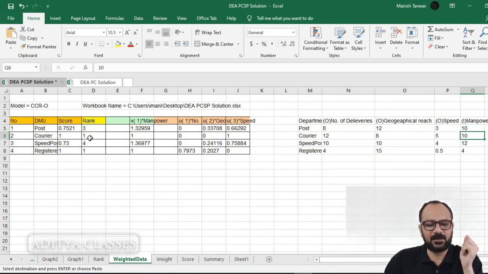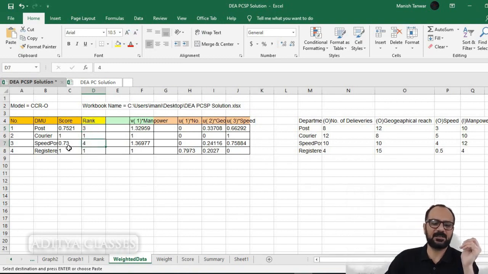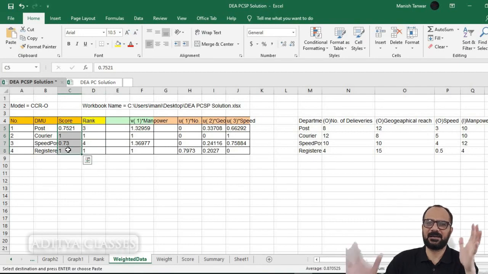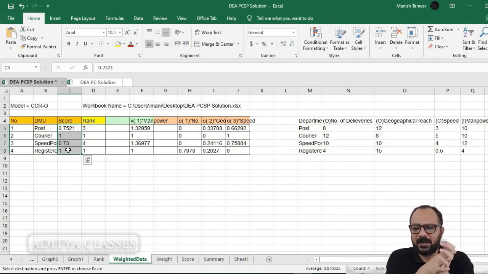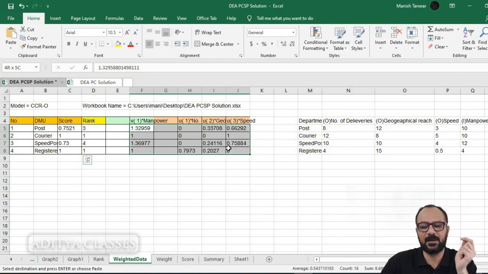What are the ranks for the others? Now 1 and 2 are gone. Third rank is post and fourth rank is speed post. And what are their scores? Scores are by and large their performances attributed to what all they are doing as a result of the weights that have been assigned. What are the weights? These are the weights that we have been assigned.